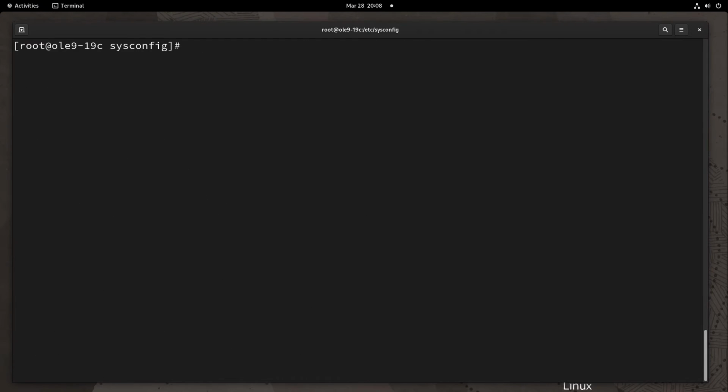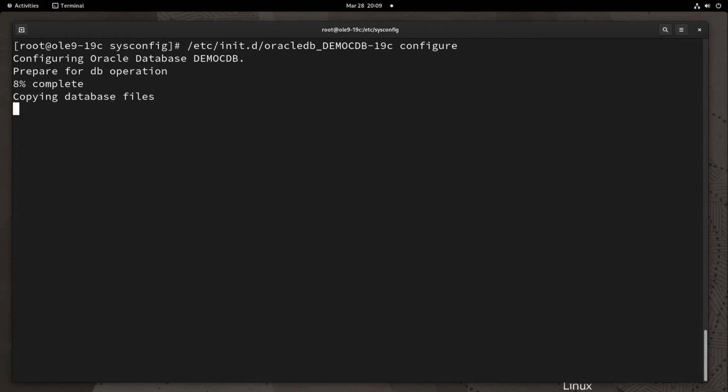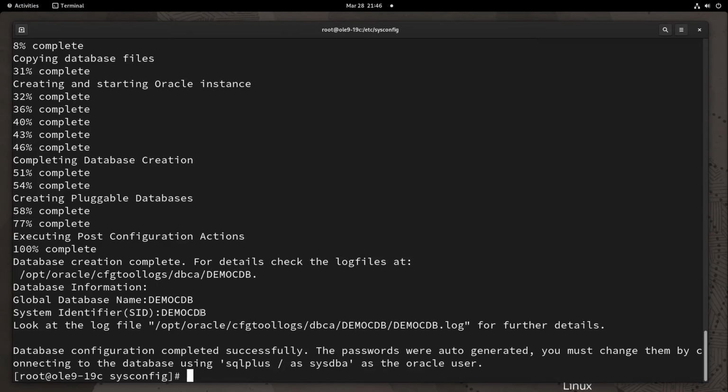Let's clear the screen. Now we can issue the command to configure the database. You need to make sure that you are root or a sudo user. This configuration file will create this SID, and we need to issue the configure command, and then hit enter. The script will try to configure the Oracle database and create it for us automatically. We can see here that the database demo CDB is created successfully.